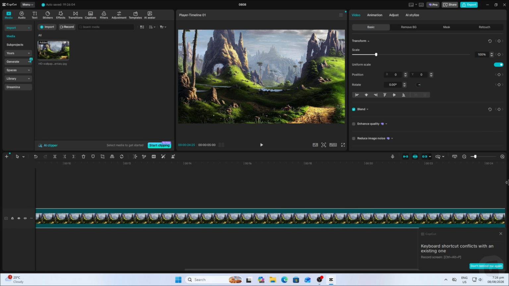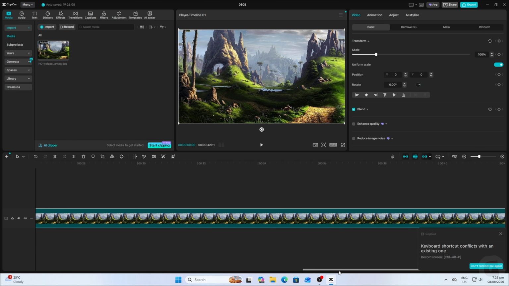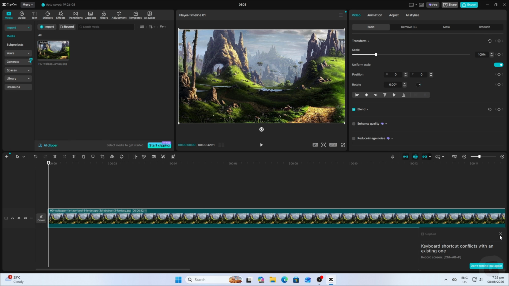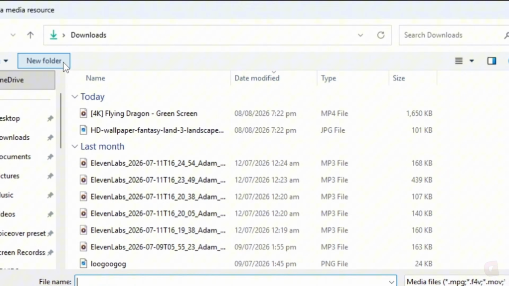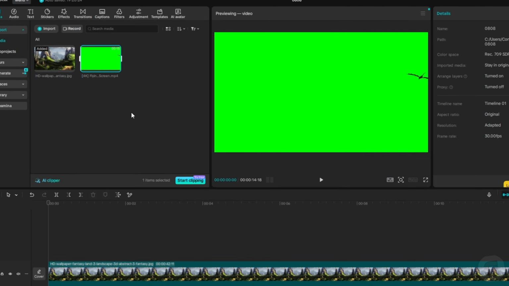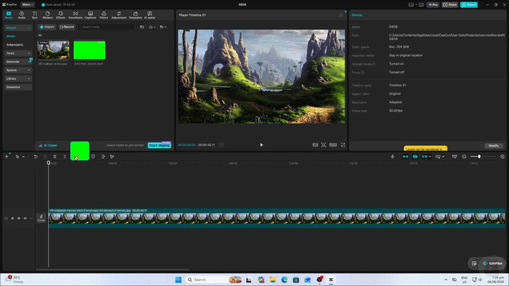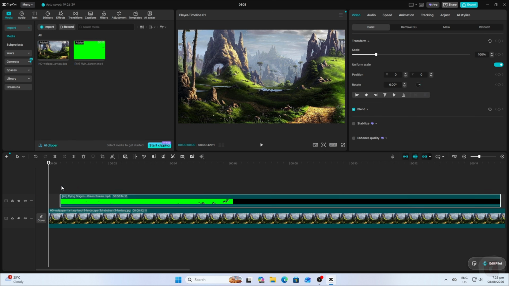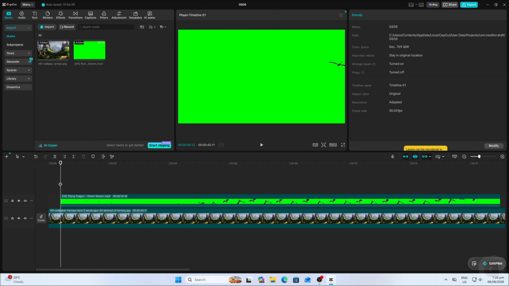Make sure the background is placed on the main video track because we'll be placing the green screen video on top of it. After that, import your green screen video if you haven't already. Once it's imported, drag the green screen video onto the timeline and place it above the background. Now that both clips are on the timeline, we can remove the green background.